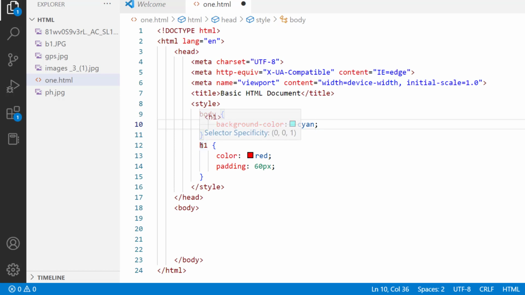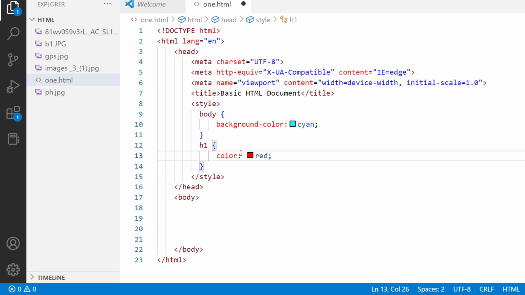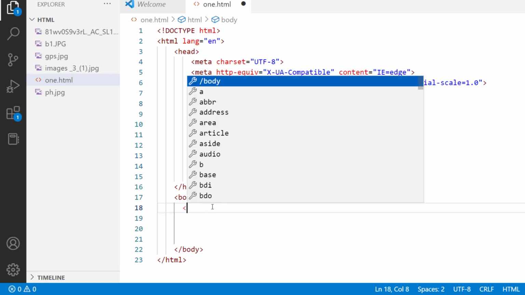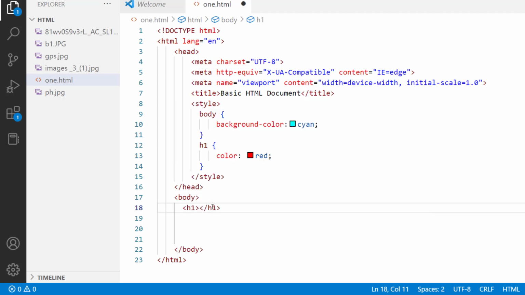Now for H1, what I have done is, wherever I type H1 and then I type any text with it, this is what is going to be applied to that H1. It means the color will be red for that text. So I come here and I type H1.